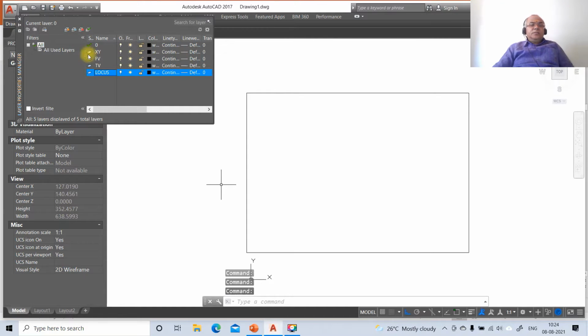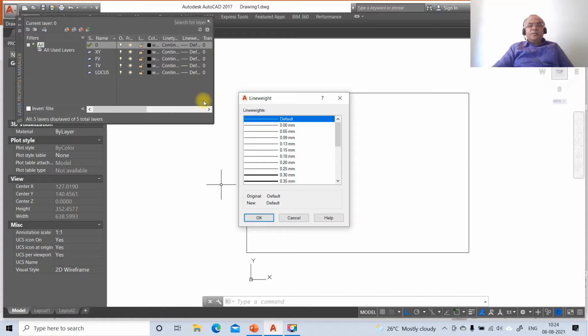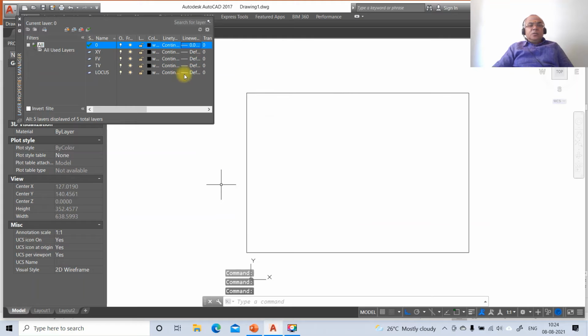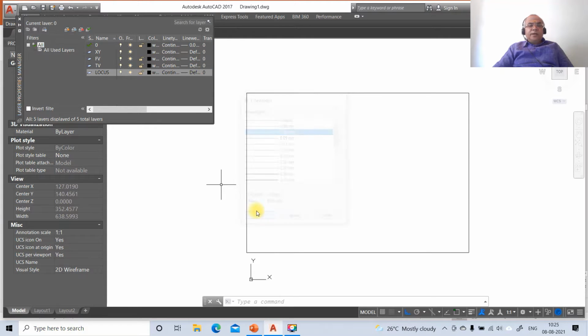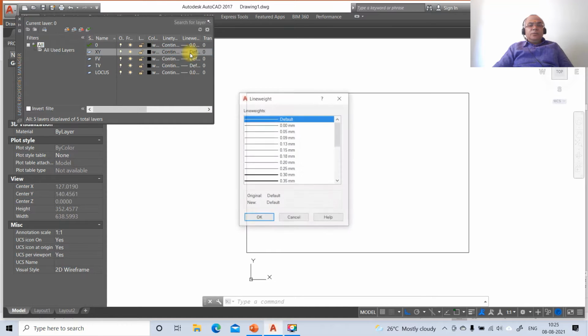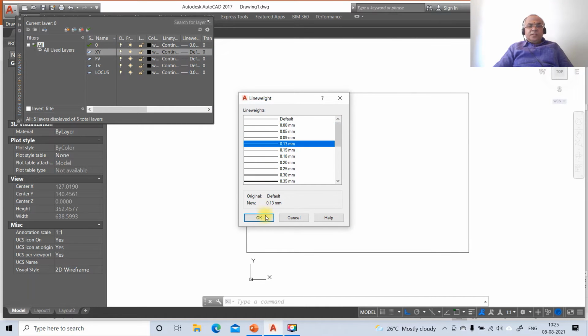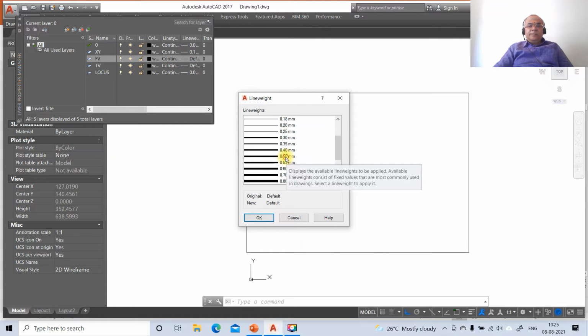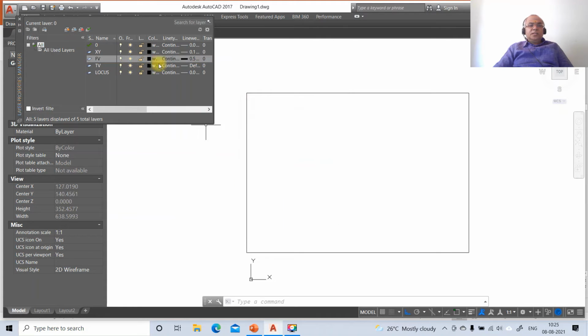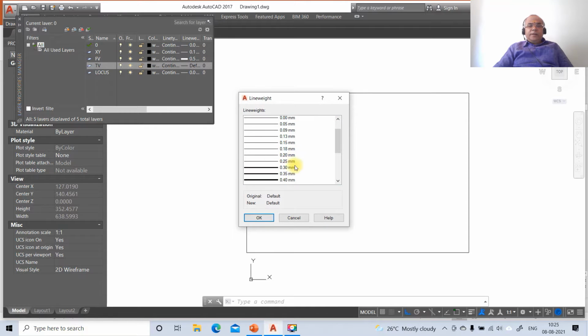Once you do that, then you change the line weight. So layer 0 contains the projector lines which are going to be of 0.05. So therefore the line weight of layer 0 is 0.05. You select that. Then locus line will also have a line weight of 0.05 and the XY line is going to have 0.13, and then we are going to have the front view which is going to be of 0.5, and also you select the top view as 0.5.